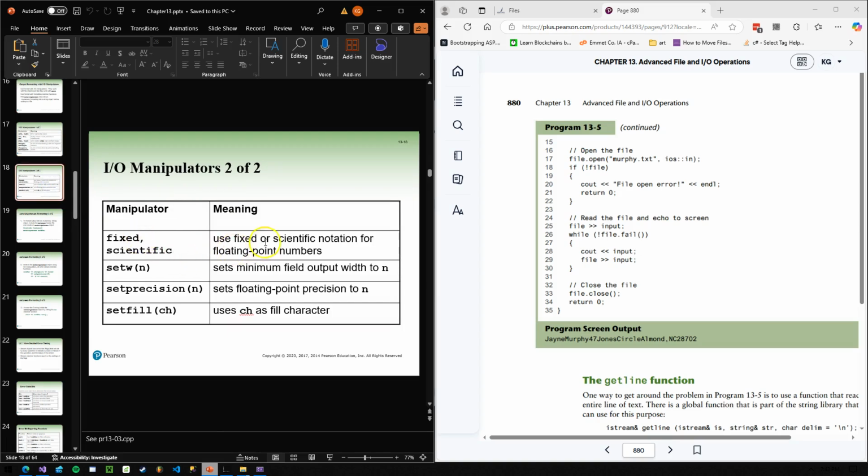Fixed or scientific, you can switch between those modes. Set width, which we saw many chapters ago, sets the minimum field output width. You can set your precision, set your fill.